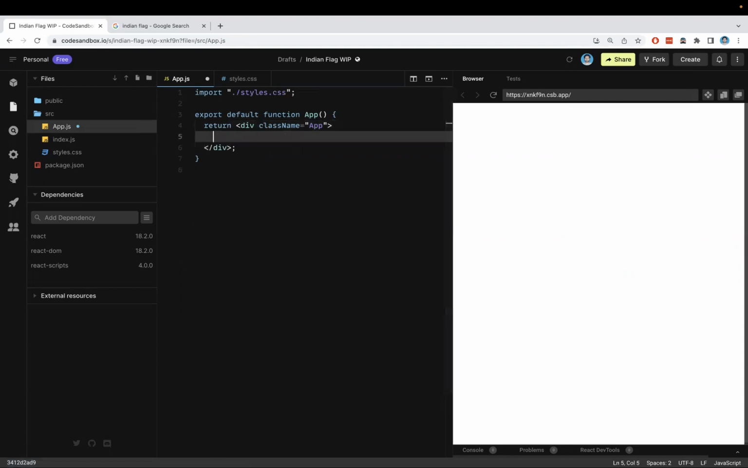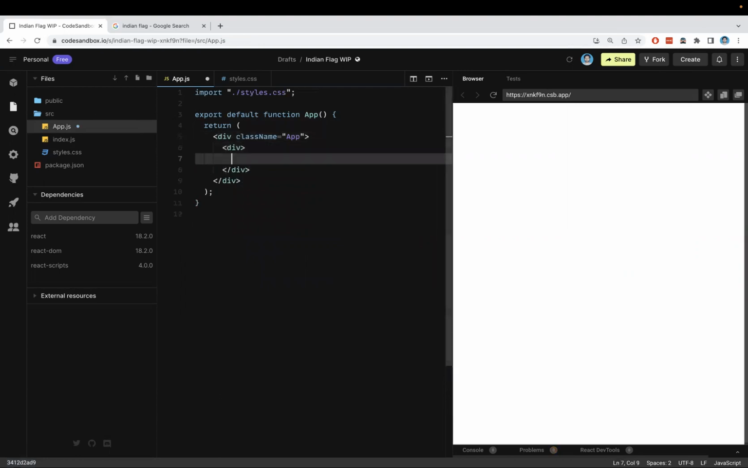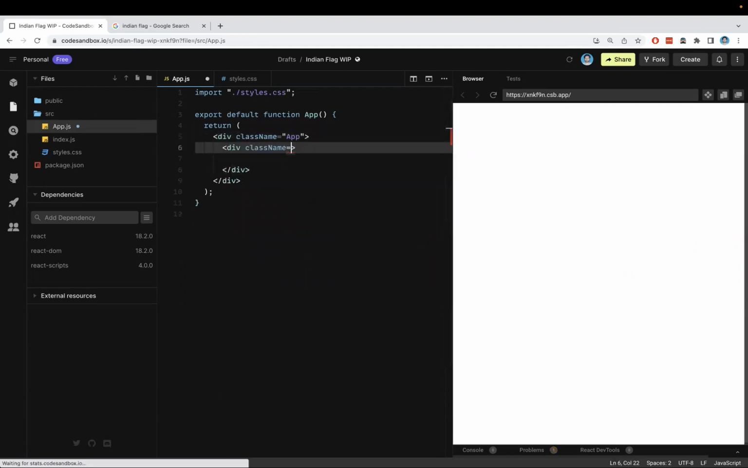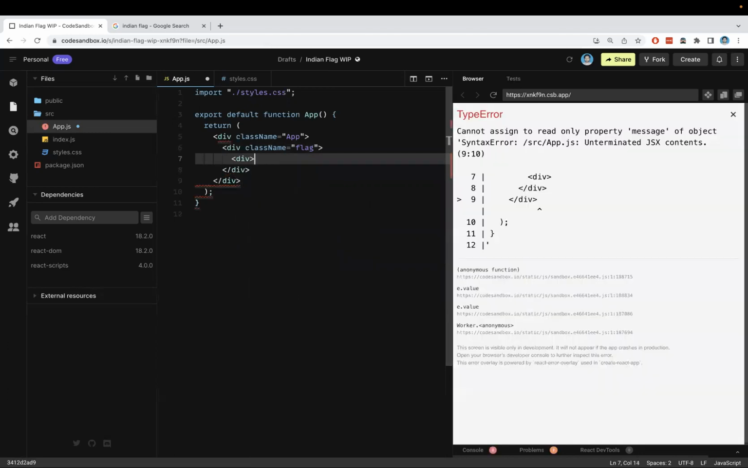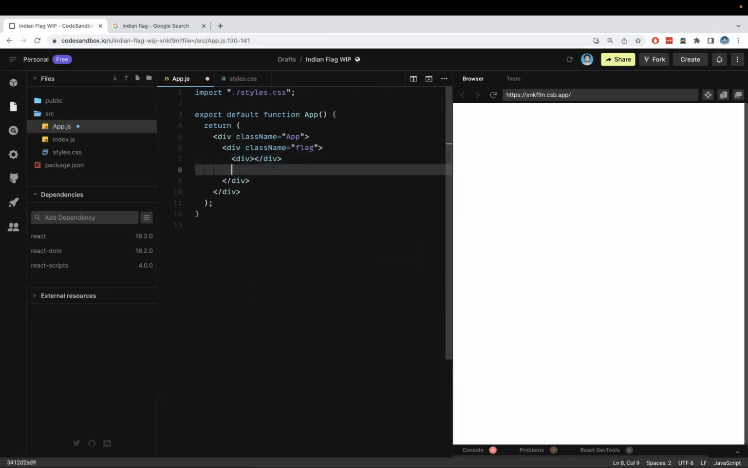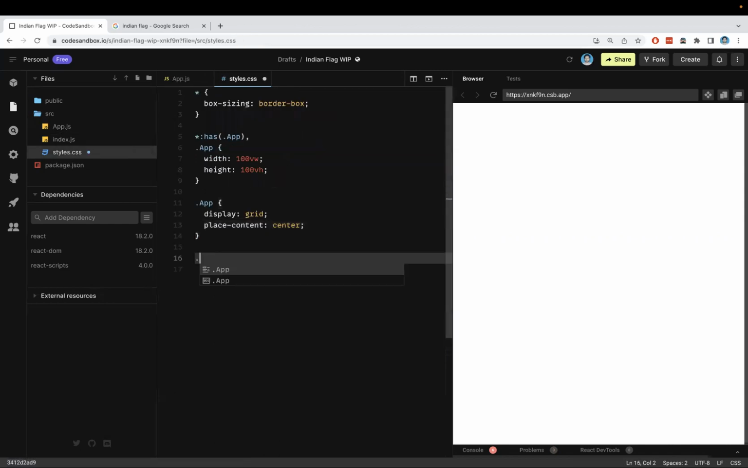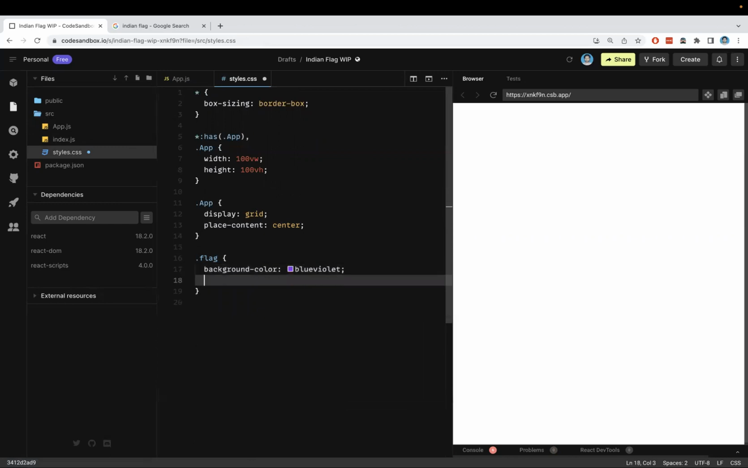Now let's go ahead and create another div element, and let's give it class name flag. And inside that, we'll create 3 div elements. Okay, and let's define this flag class. Let's give some background for now. Background color blue violet. I'm just giving some color.